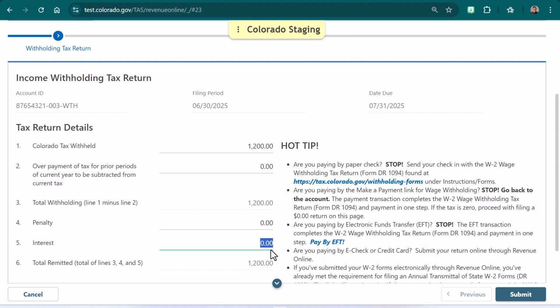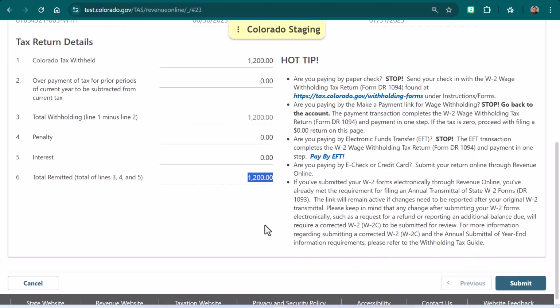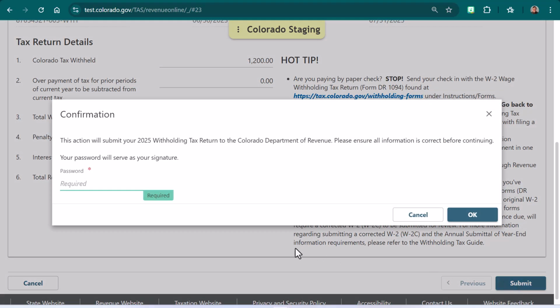More information is available in the Penalties and Interest Tax Topics Guidance publication, which can be found on our website at Tax.Colorado.gov/current-guidance-publications. On Line 6, Revenue Online will automatically calculate the total withholding tax liability due. Select Submit to continue. Enter your password, then select OK.